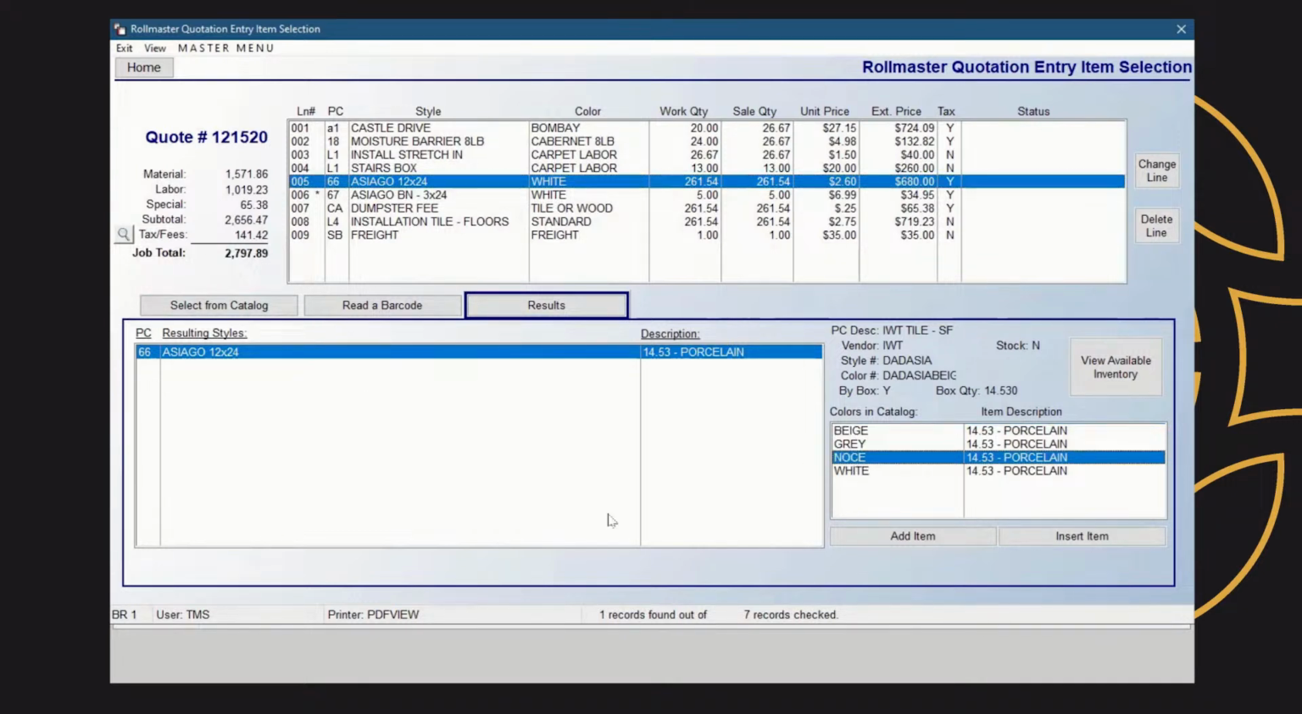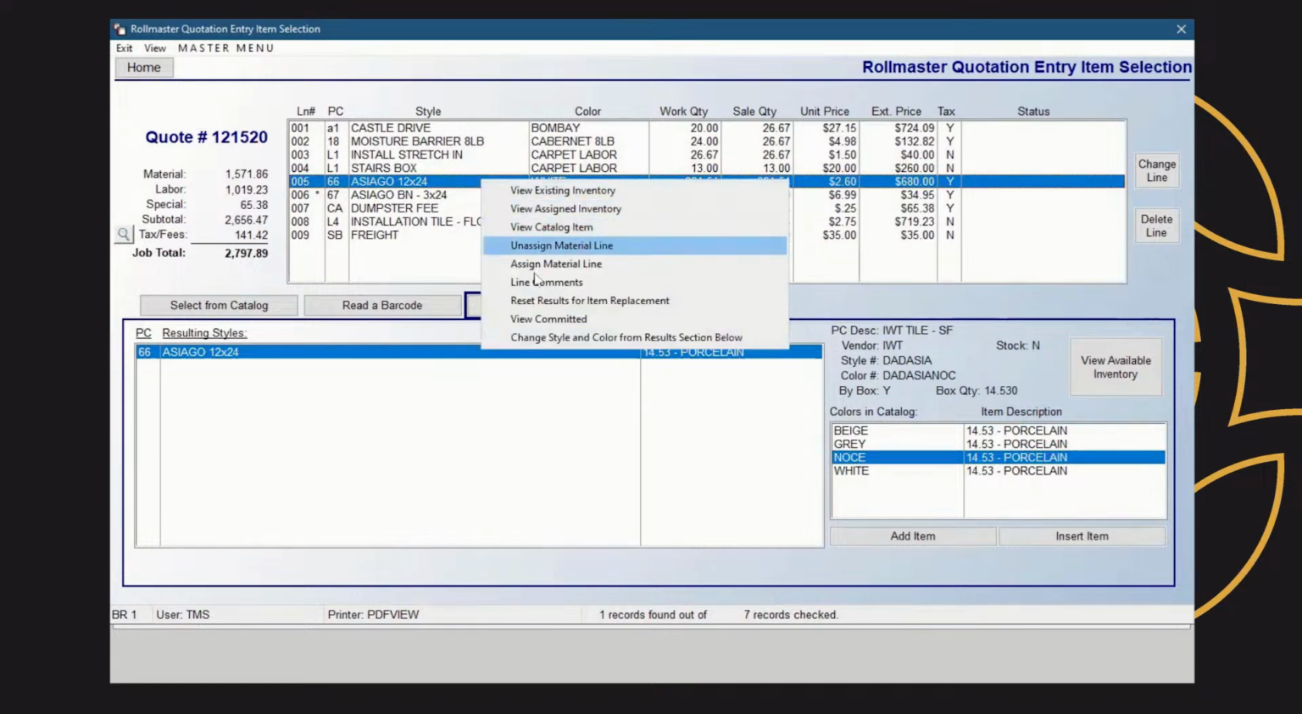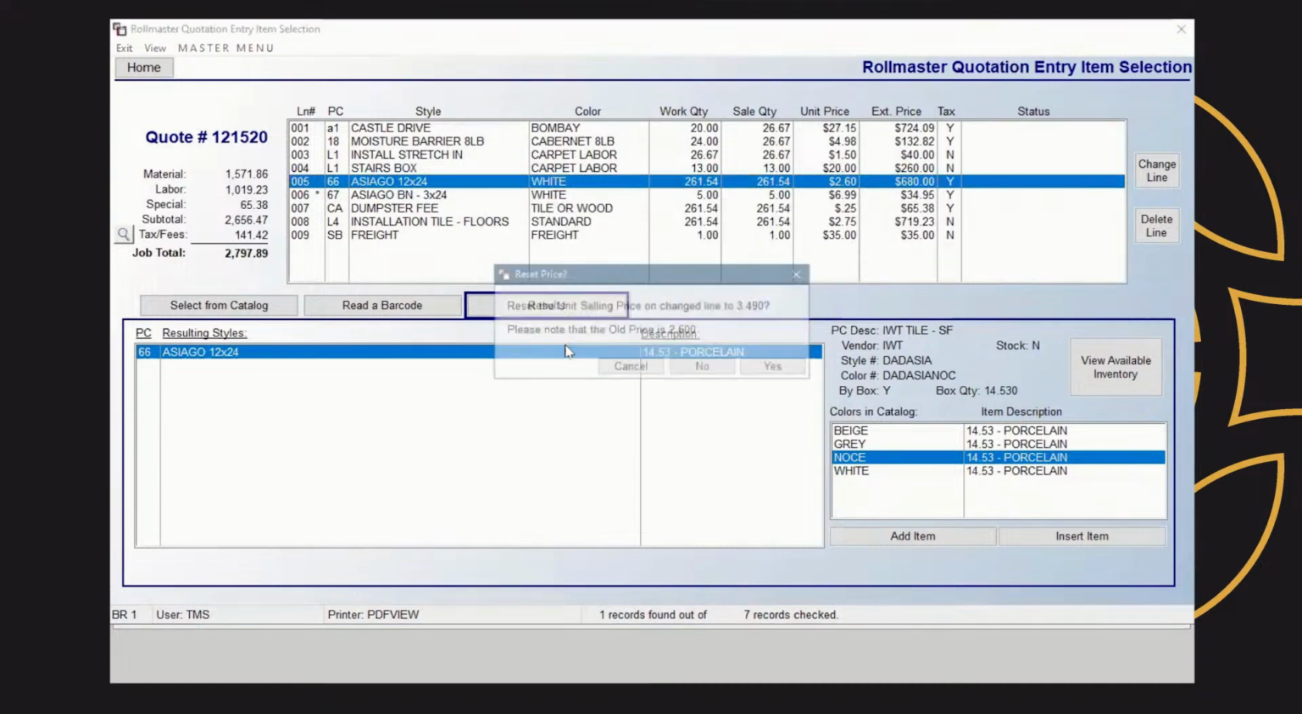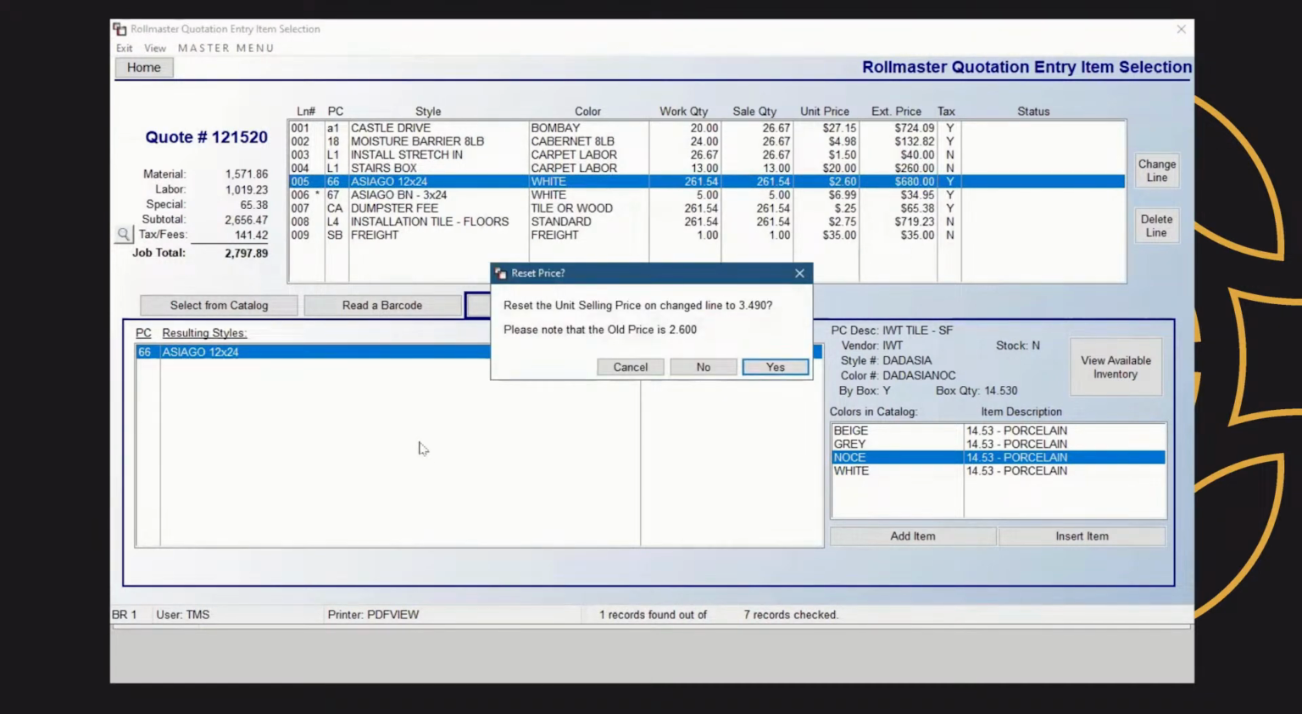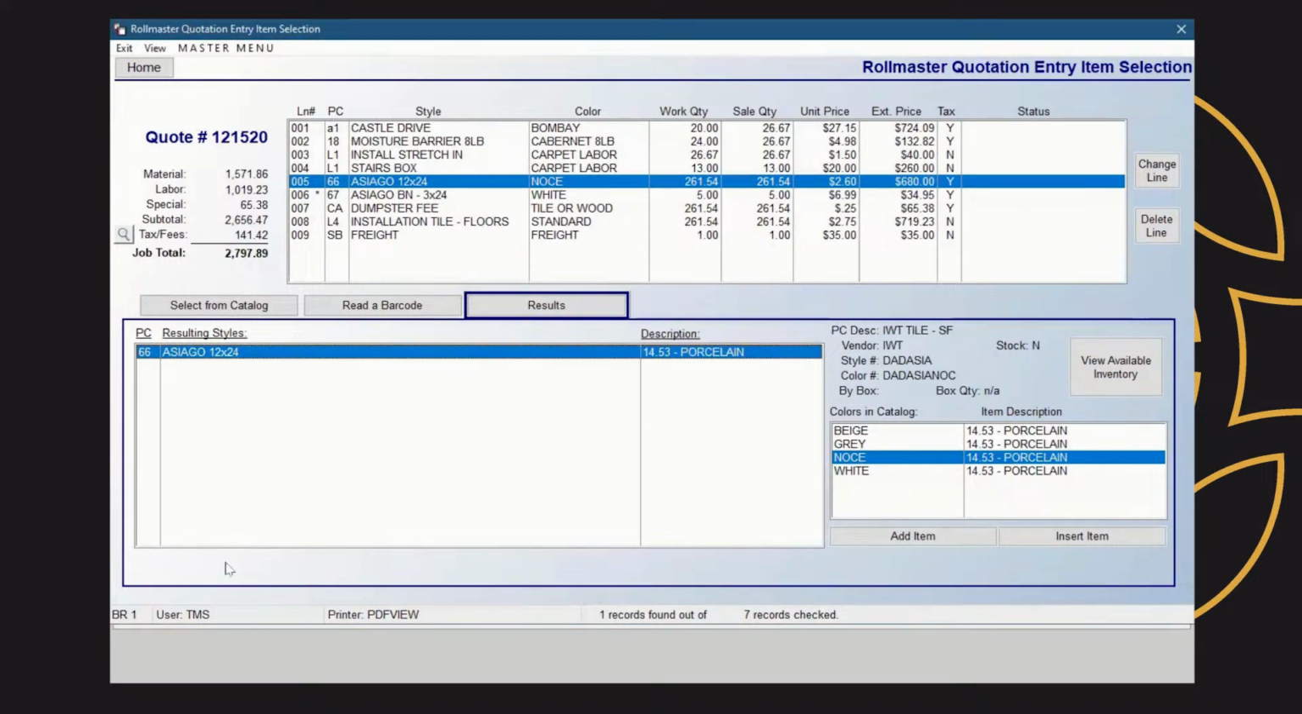Maybe I'm choosing Noche. And I can come back up here, right click again, and I can scroll down to change style and color. Then I'm going to get this question if I want to go ahead and reset my price or not. I'm going to say no here, but that's your choice on how you want to handle that. So now that I made that change, my color has changed. So you can do that with any of these.